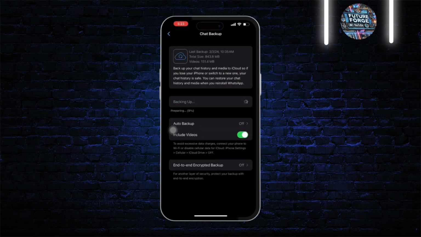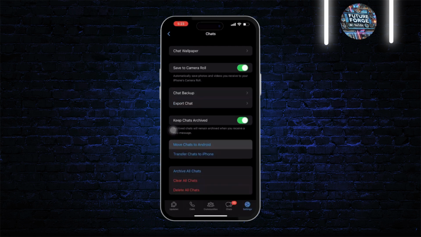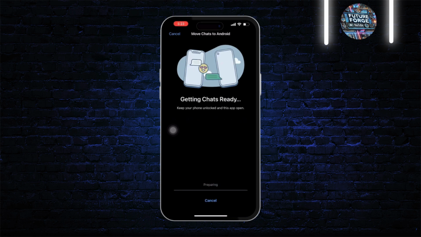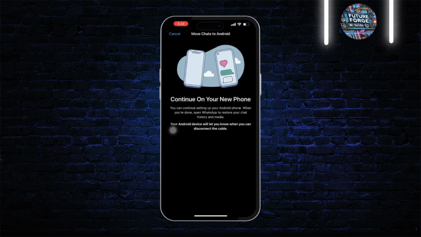Now go back to the chats again and tap on the move to Android option available there. Then simply tap on next icon again. And what this will do is simply transfer your data from iPhone to Android.